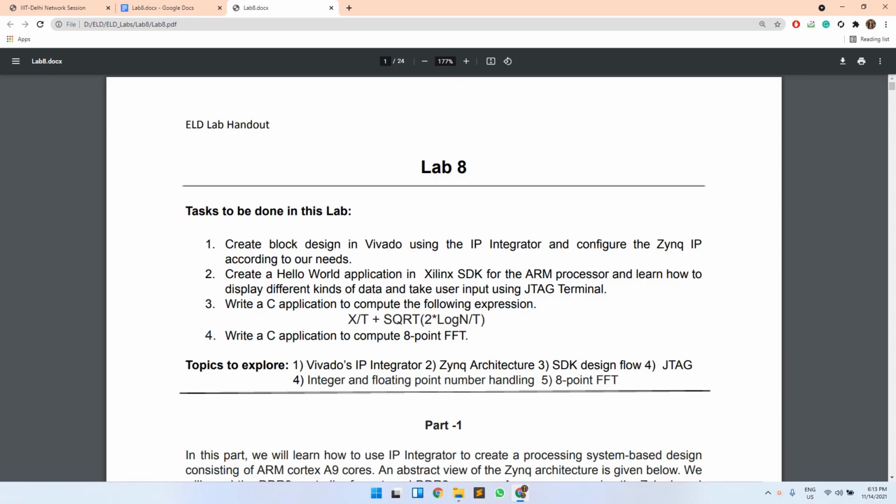Hello everyone. This is the lab 8 of ELD. So up until now, we have been using Basys 3 board for all our labs. The Basys 3 board consists of only the FPGA, for which we have written Verilog modules and generated bitstreams to program the board. In this lab, however, we will be using Zybo board.